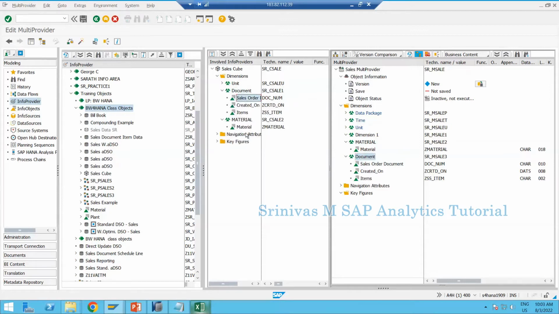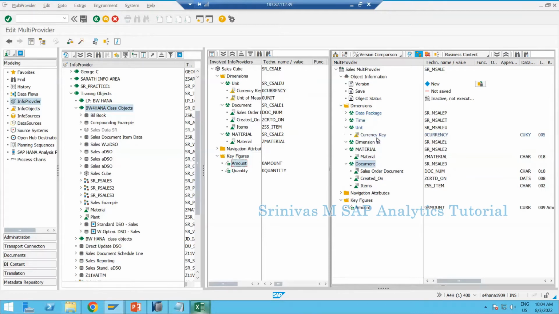So how is it? For example, let's take unit. I don't know whether it will come or not, but let me try. 0currency, drag and drop into your unit dimension. Yeah, it is a unit, that's why it is not coming. Only other dimensions I can do, but key figures I can show you. So I'm expanding key figures. I'm taking 0amount one to one. You see, amount came automatically. The corresponding currency is coming here. If I want to drag and drop amount or quantity into your key figures, it will come.